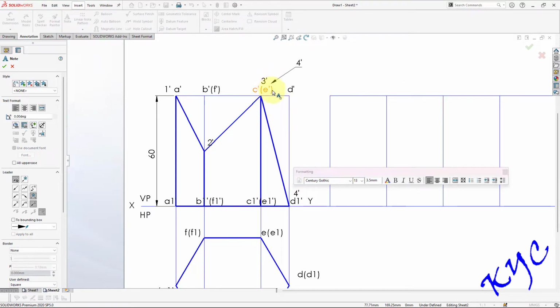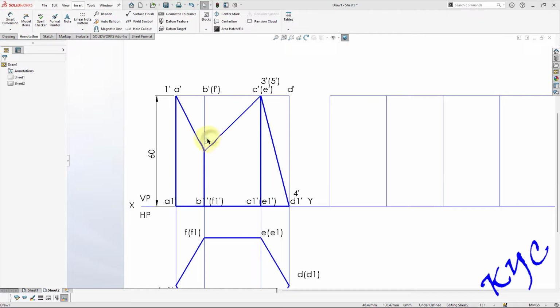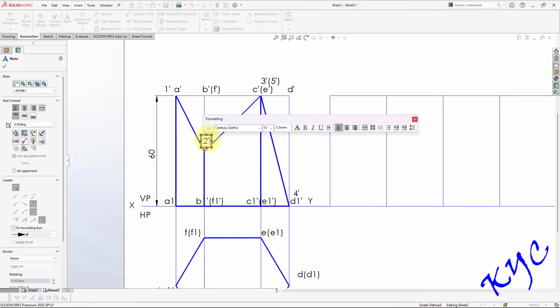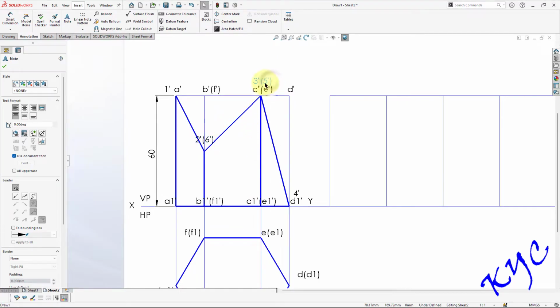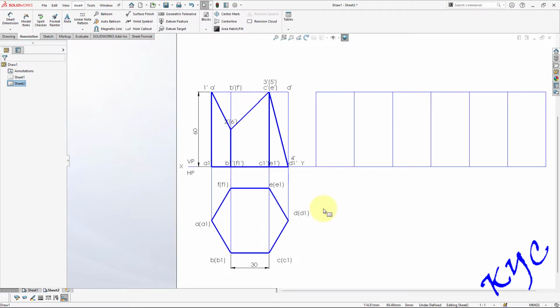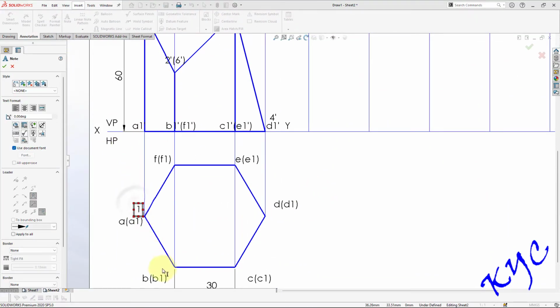Similarly, I'll be getting the second section point here, 2 dash. Similarly, here I'll be getting 3 dash. Similarly, I'll be getting 4 dash. Here, I'll be getting one more point on the lateral surface, so it is 3 dash in bracket 5 dash. Similarly, here I'll be getting the last point, that is the 6th section point, 6 dash. So like this, I'll be getting all the section points.